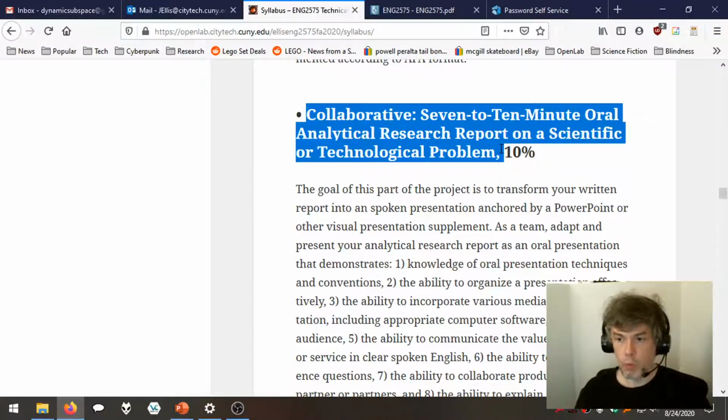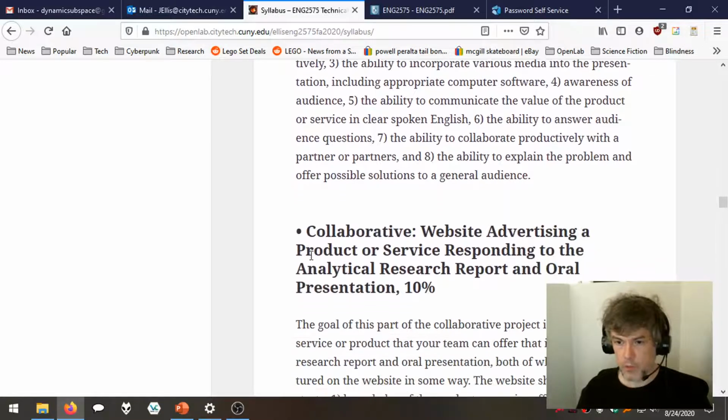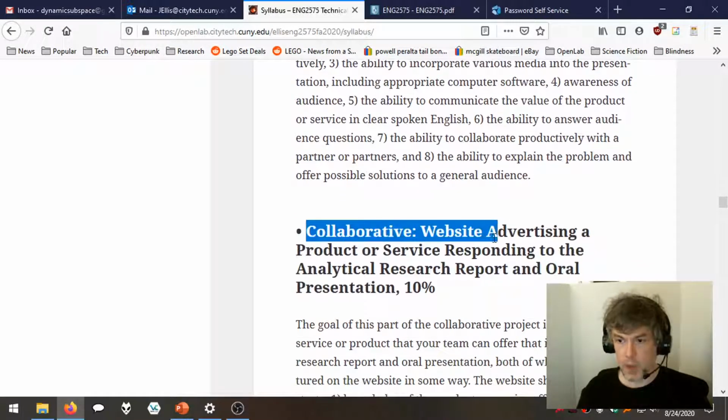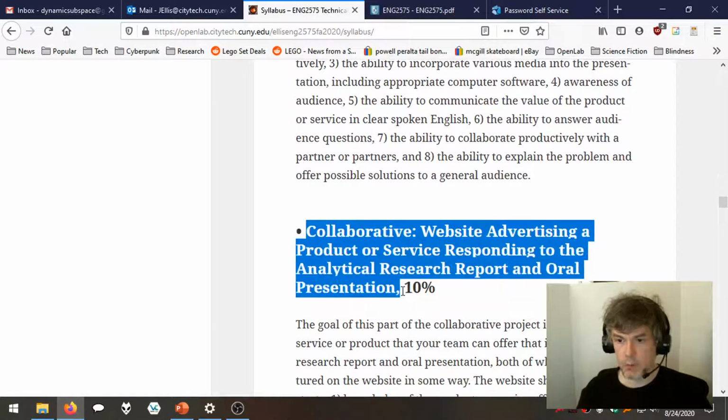Or when we get to this next part of the collaborative projects, which is a website advertising a product or service responding to the analytical research report and oral presentation, you could use individual pieces of video that each team member makes as embellishment, as enriching different pages on that website that you make.